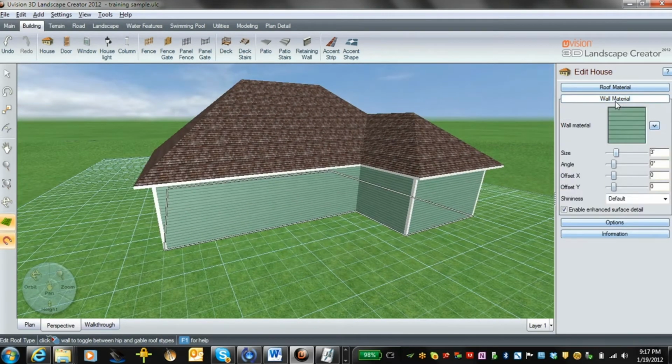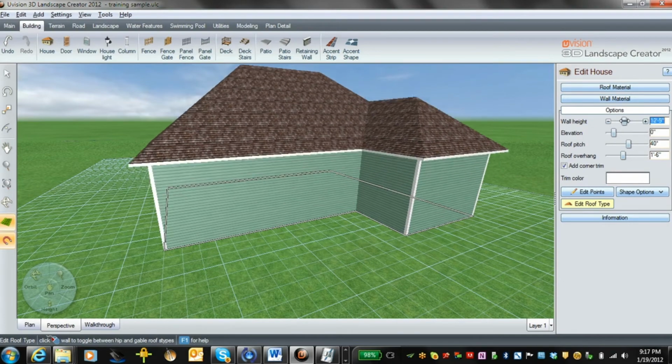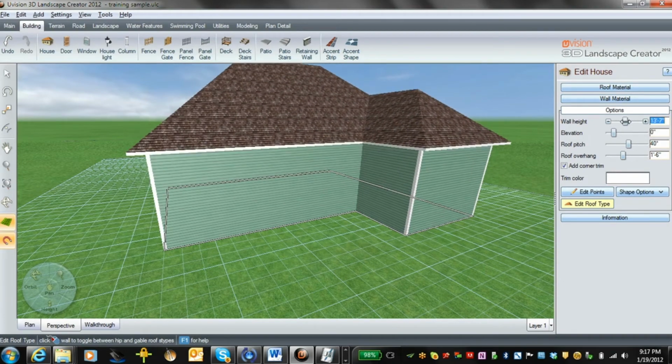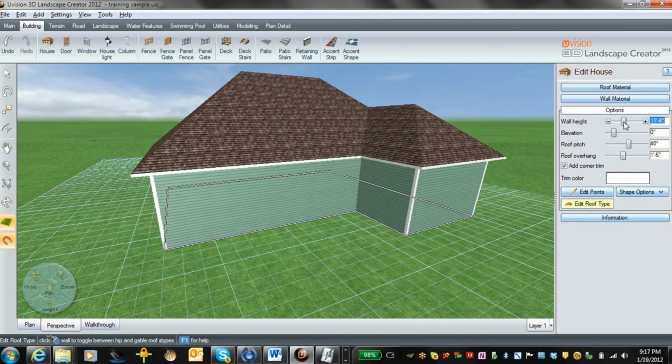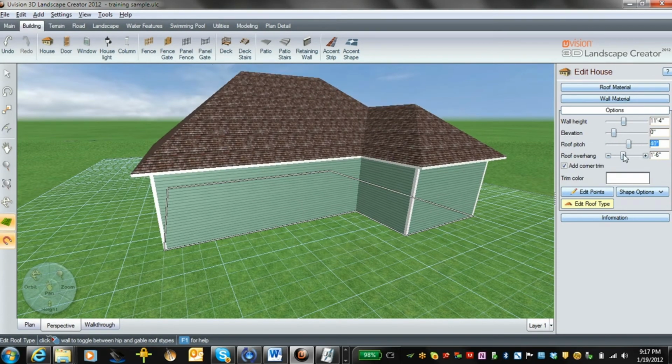The other thing we can do with our wall is we can change our wall height simply by using this tool here. Change our wall height, and we can change our roof pitch as well. And we can change our overhang, which is really ideal.